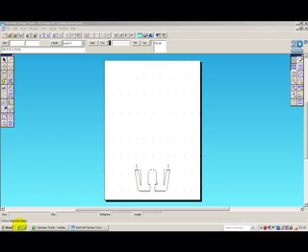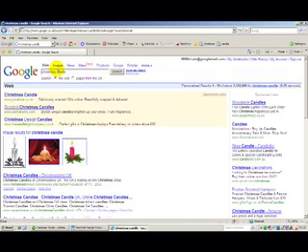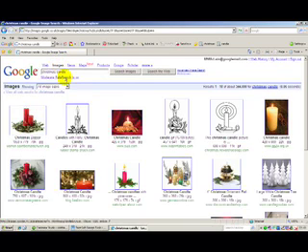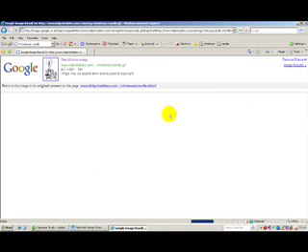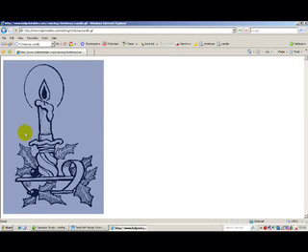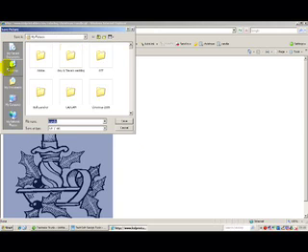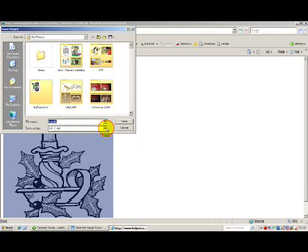I'm just going to search for an image, in this case a Christmas candle. So looking for celebration images, go to Google Images, find an image. A line drawing is the best image you can find, the largest, clearest, simplest drawing you can find. You want to select it and go to File and Save As, and save it as a bitmap in your own My Pictures folder.